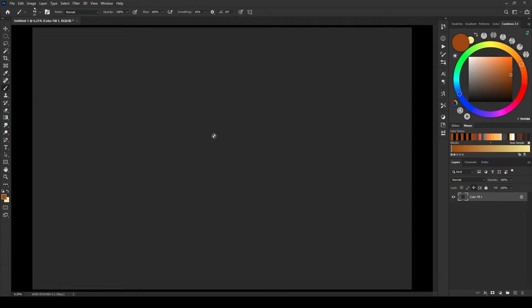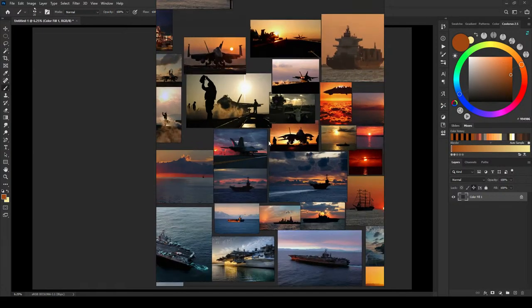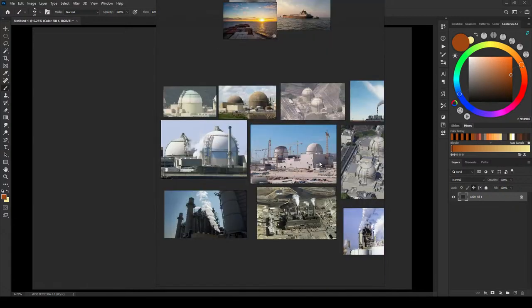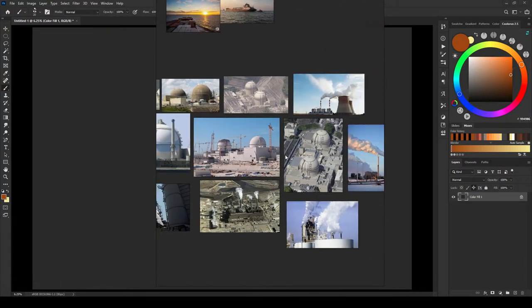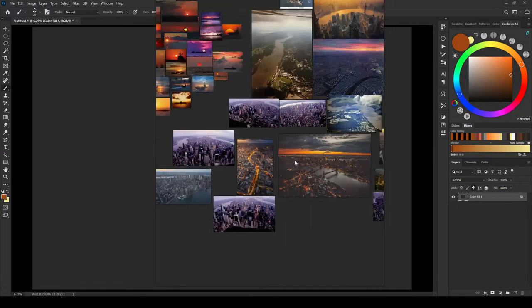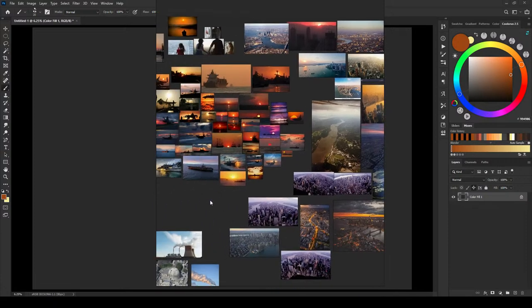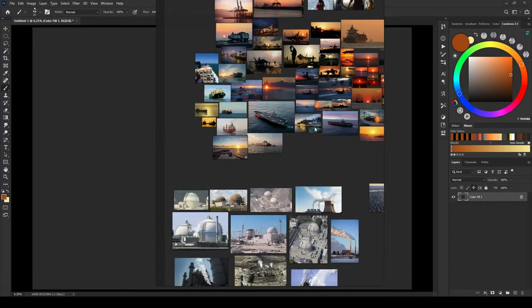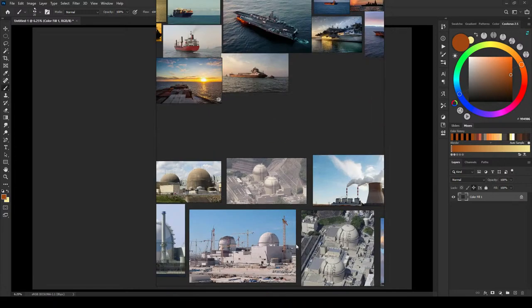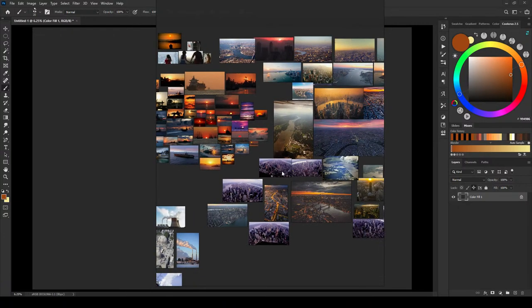So tonight I'm going to pull up this reference board. It may be familiar if you've watched any of the live streams before. Had a bunch of aircraft carriers, some power plants, industrial stuff, cities. So this is to think about hard surface and industrial type things, and all of these have their kind of context, right?